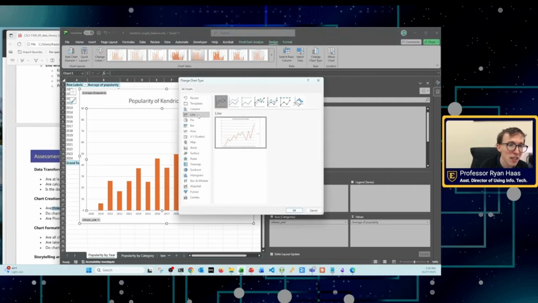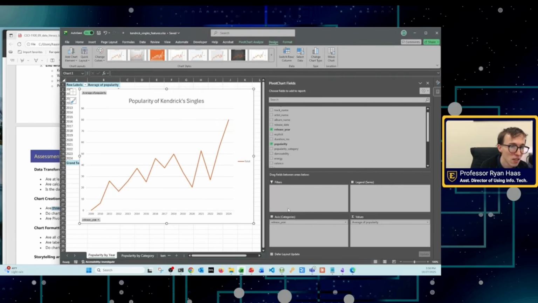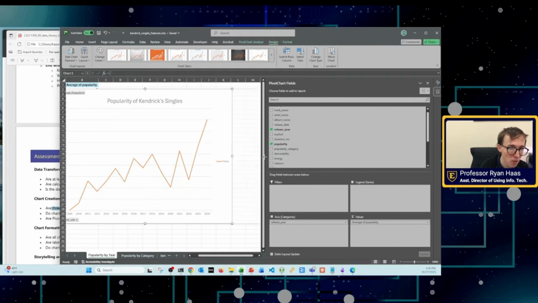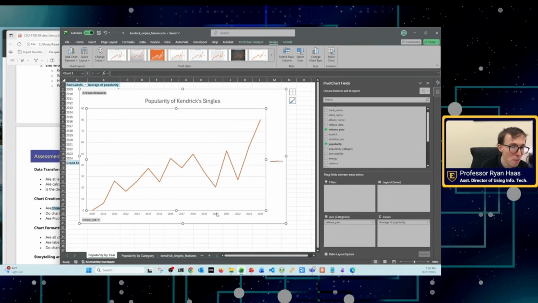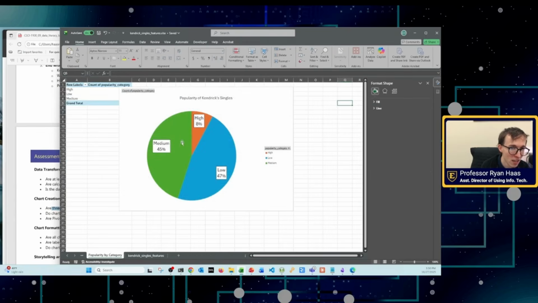Let's make it as such. So now look at that. Much clearer picture of what's going on, much clearer trend. So what I can infer from this is that most of the high popularity singles occurred.